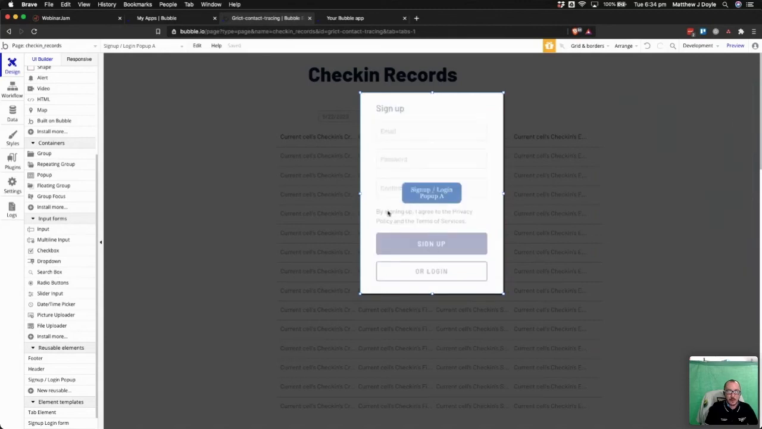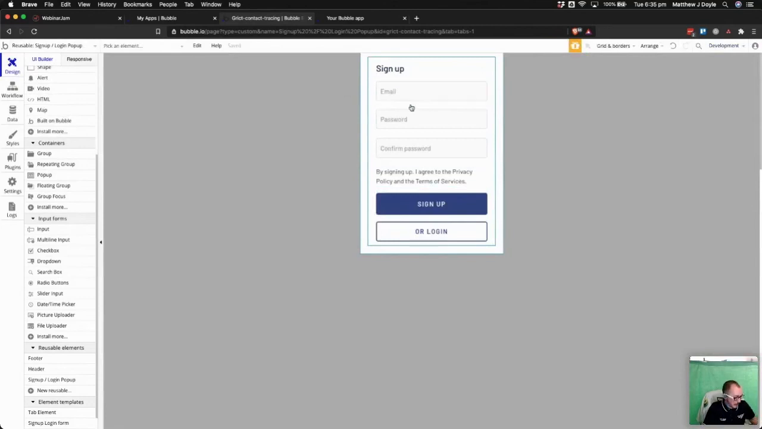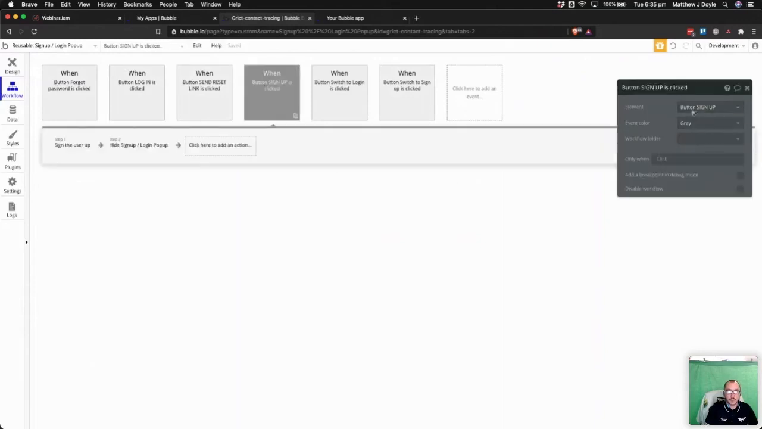So again, up here in our reusable elements, we'll find the pop-up and tell it what to do. So we would tell it to sign up, and I'm not going to configure this just for time's sake, because I know we are getting on for time. We would go in and set up our workflow, and you can see here it's pre-populated with all the elements it could do anything with. So when the sign up button is clicked, it would create a user, sign the user up, hide the pop-up, and away it goes. When the login button is clicked, it would log the user in and hide the pop-up.